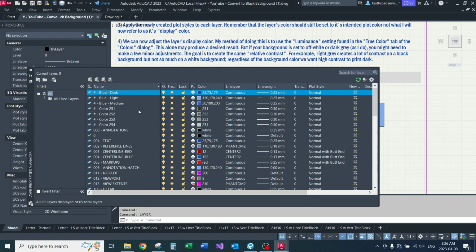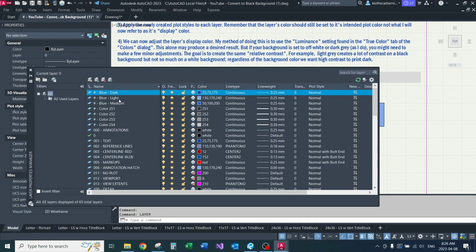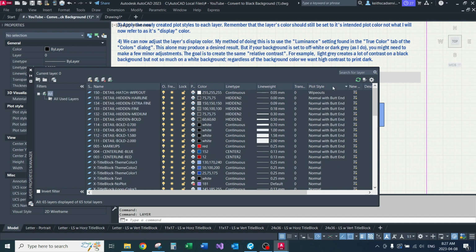and I've created some, I've got all my template's layers in here, but we're just going to ignore those. And I have all these layers I've already made. So I'll just leave this open for a little bit here, so you can more or less copy these layers. Don't worry about the line weight. The only properties we're going to worry about right now are the color and the plot style.